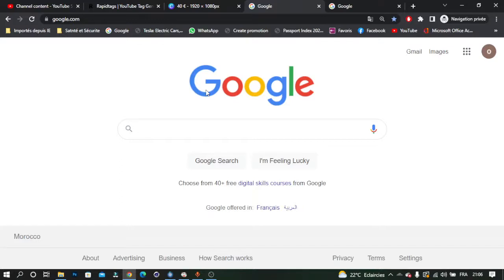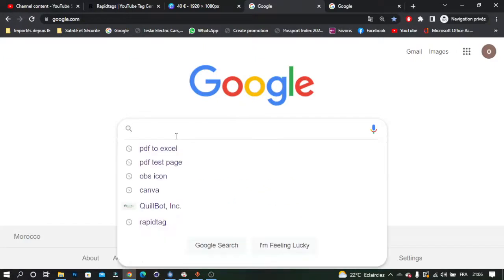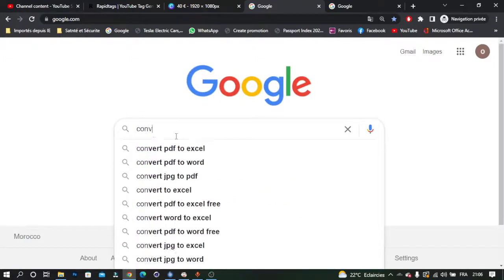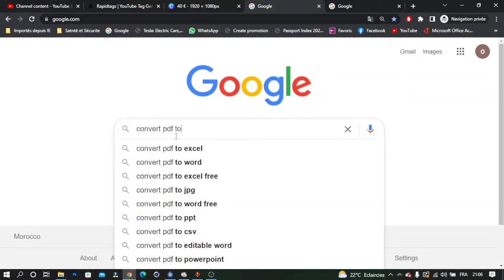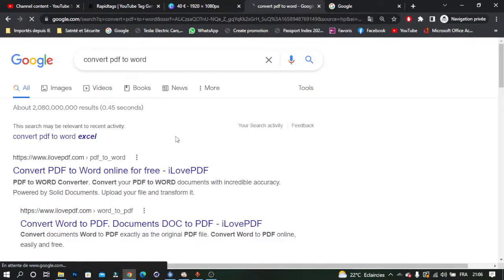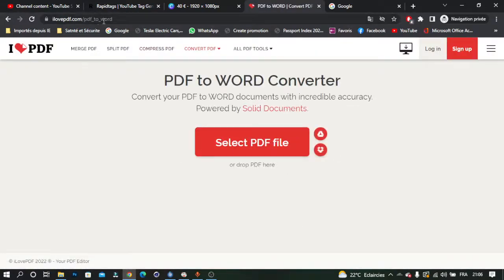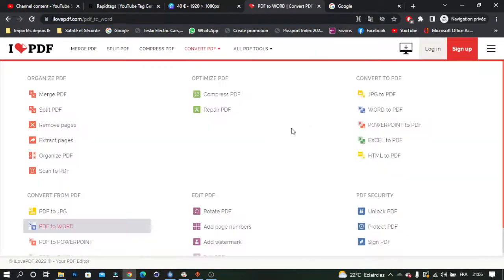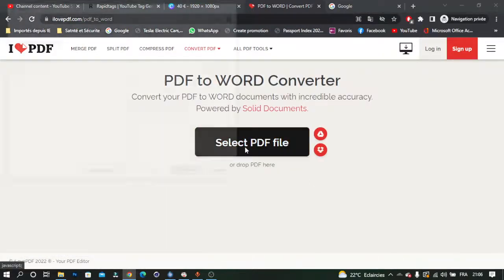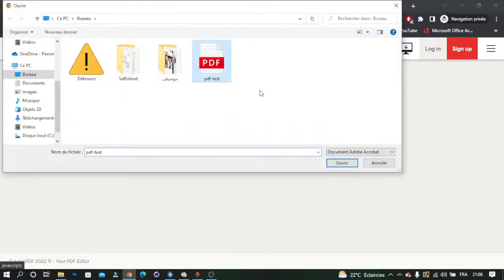The first step we need to do is just go to google.com, then write on Google "convert PDF to Word", then search and go to the first page. You will see it's called ilovepdf.com. Then click to select the PDF file. So this is my PDF file.